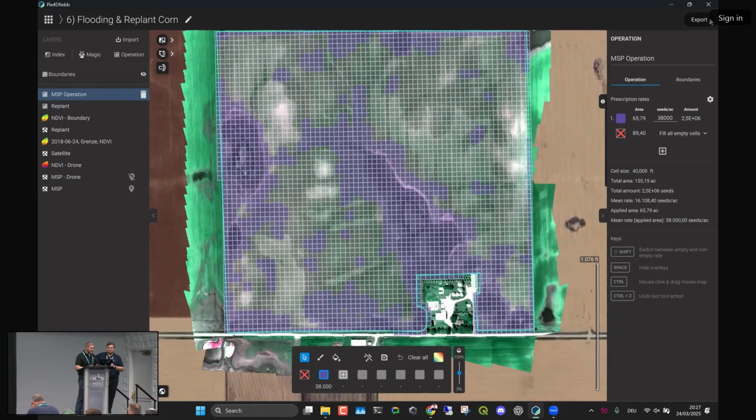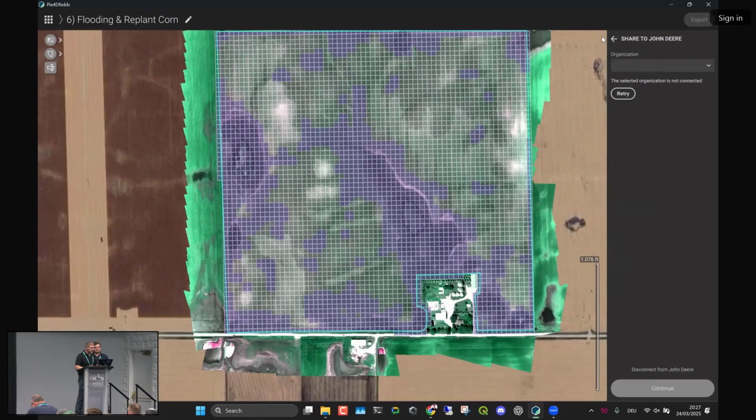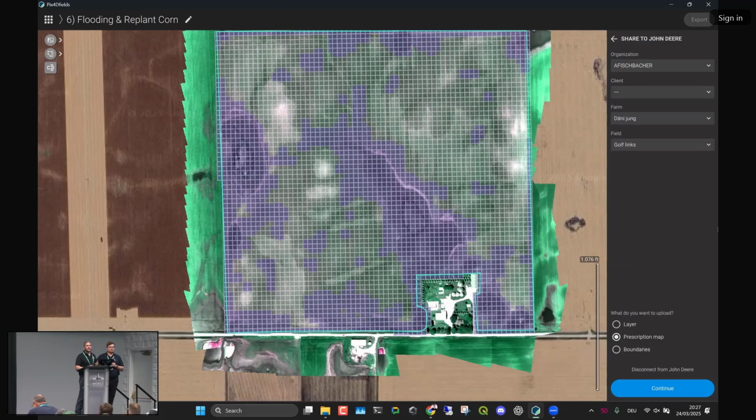I could hit export now, and I can go to share, John Deere. I can go to my field, and then I can send out this as a prescription map. This is going to go to my planter. My planter is going to ask me, do I want to plant this? And I just load it, and now it's on my monitor, and I don't have to just aimlessly drive around my field. I can just go to the areas that need to be replanted. Does that make sense to everybody? Good question, excellent question.